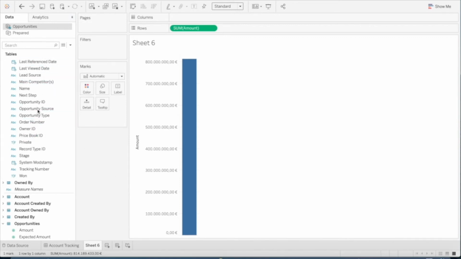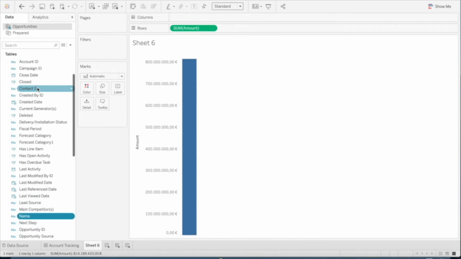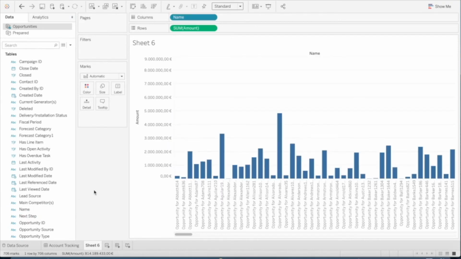If we double-click on name, within the opportunities tab, of course, we will actually get the amount according to each opportunity. So we can actually see that for Abbott 1184, the opportunity amount is 2 million, more or less. Here we're playing with a combination of dimensions and measures. So the measures are the bars and the dimension is the split.